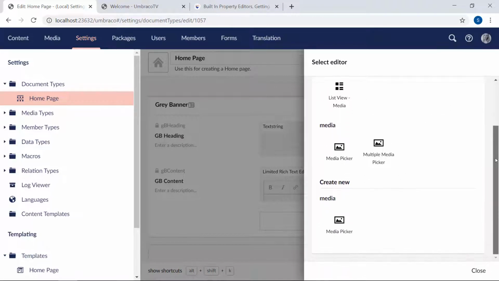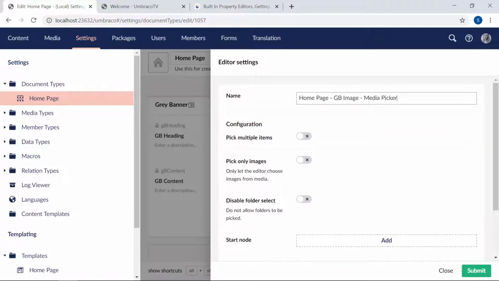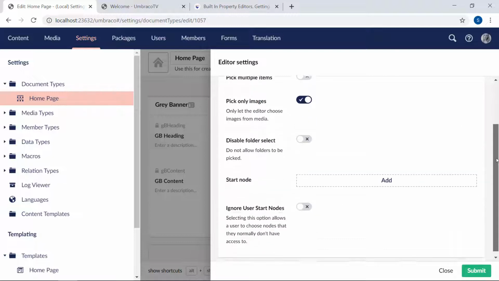And we will also create a new instance of this one. So there's a few configuration options here. We do not want to enable multiple items, as we only want our editors to select one image for this one. And we also only want them to select images, so let's check this one. This way we ensure that other file types can't be selected. Okay, I think that was it.